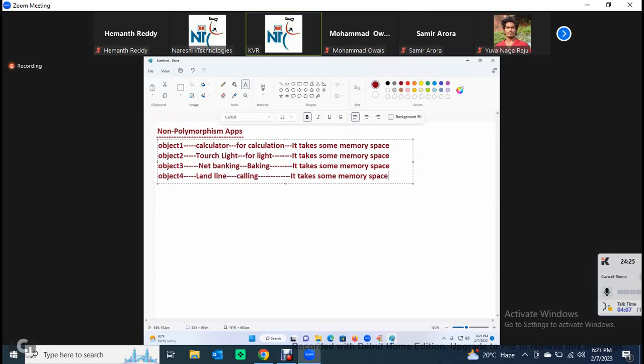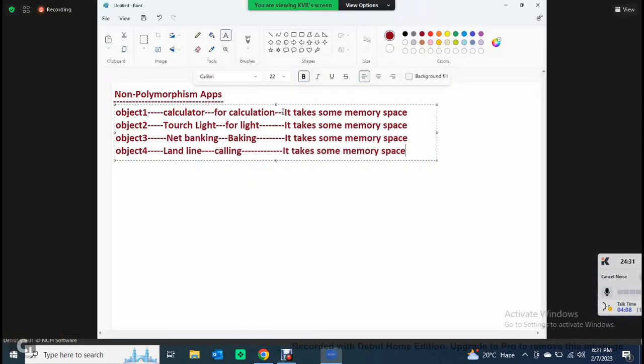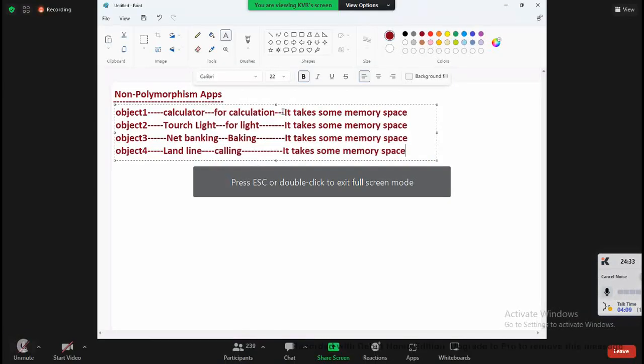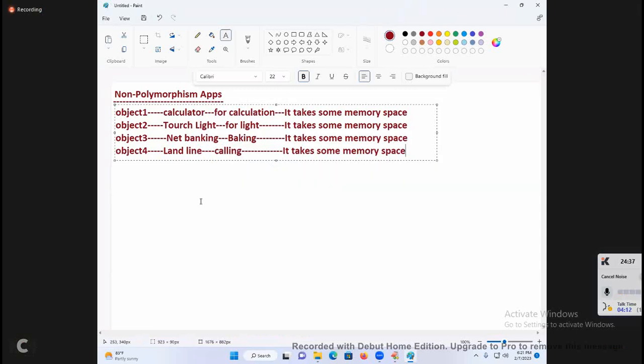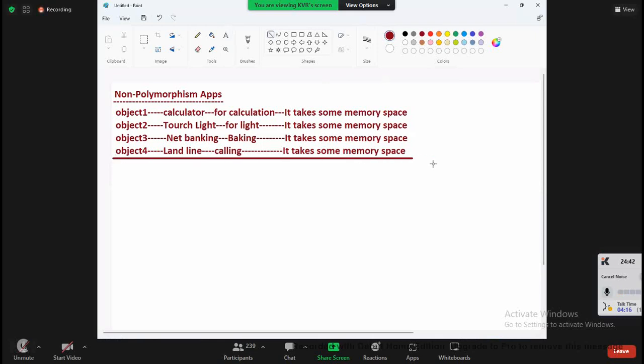So in my daily life, how many components are around me? So many objects. Are they taking separate memory space or not? Yes. So this is called a non-polymorphism application. I don't want this.